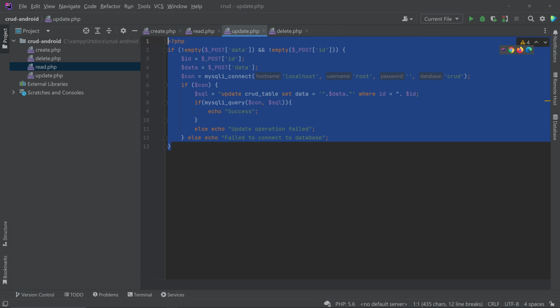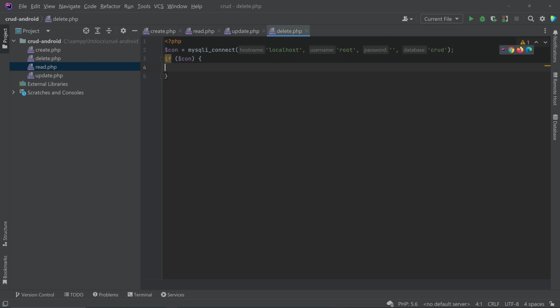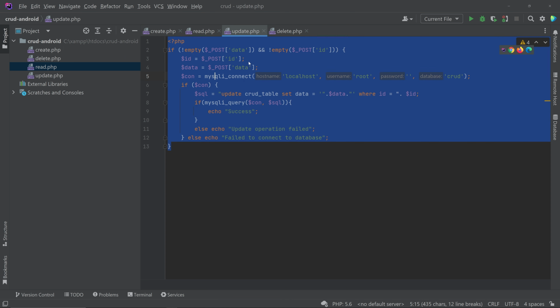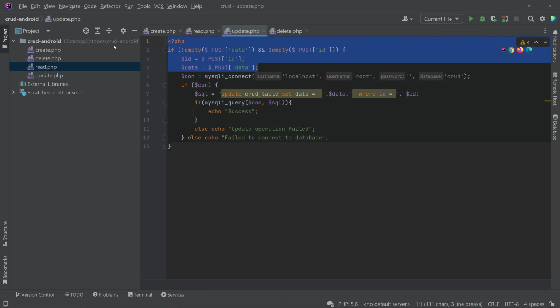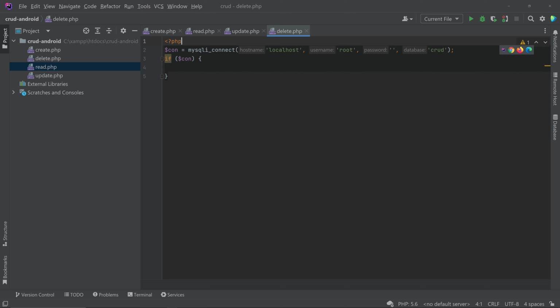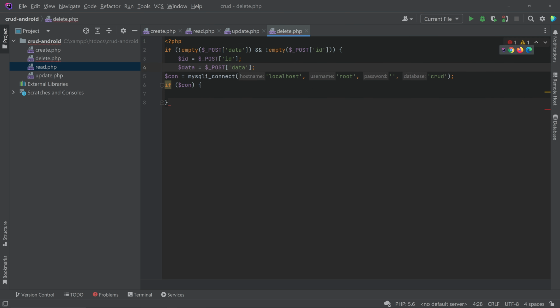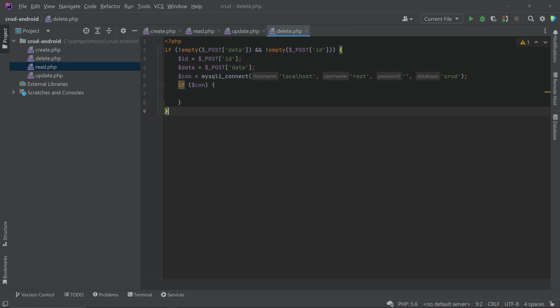So let's go to the delete.php. We have completed the update.php part. Now go to the delete.php. So here we have to simply delete a variable. We need a where condition also. So you have to pass the id. So let's copy this much from here. Okay, now paste it here. And you have to close the if condition at the bottom.